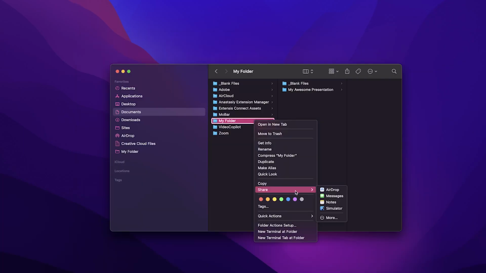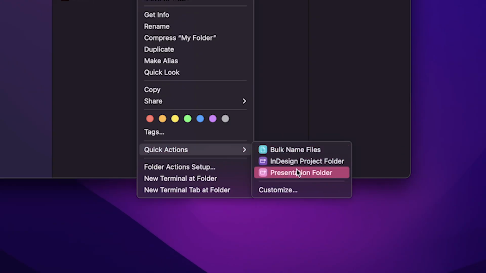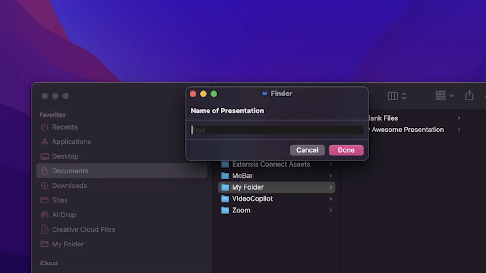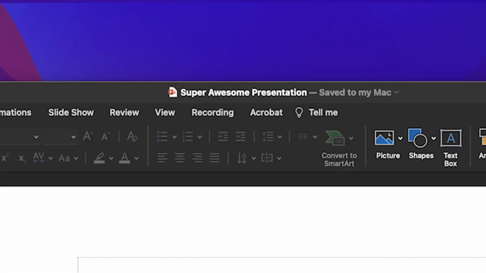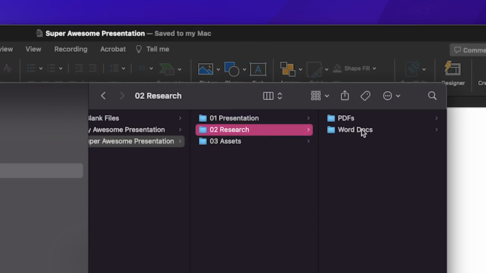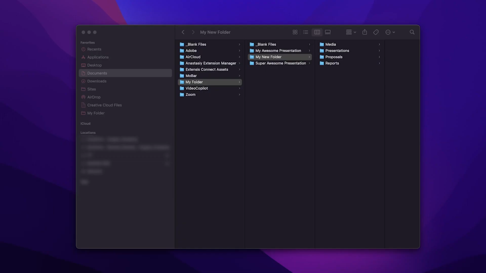I'm going to right-click, and under Quick Actions, I'm going to select Presentation folder. I'm going to name my presentation, and here is my blank PowerPoint presentation. You can see that my file has been named, and all my folders have been created. Next, we'll go over how to create a nested folder structure from a text input field.